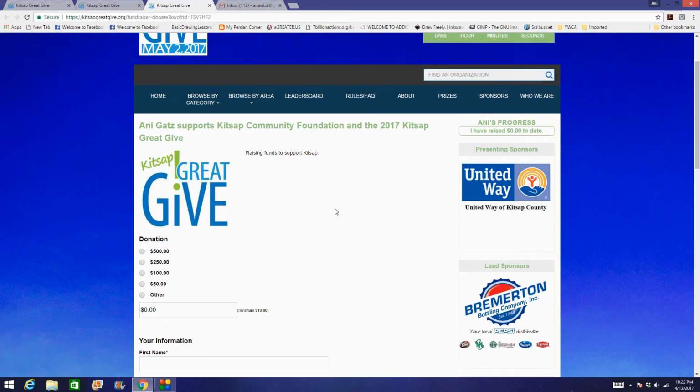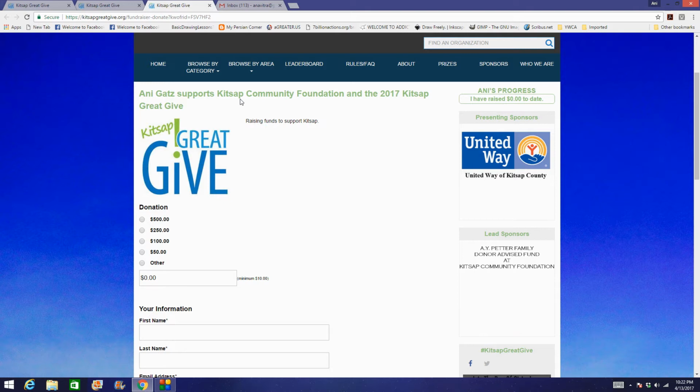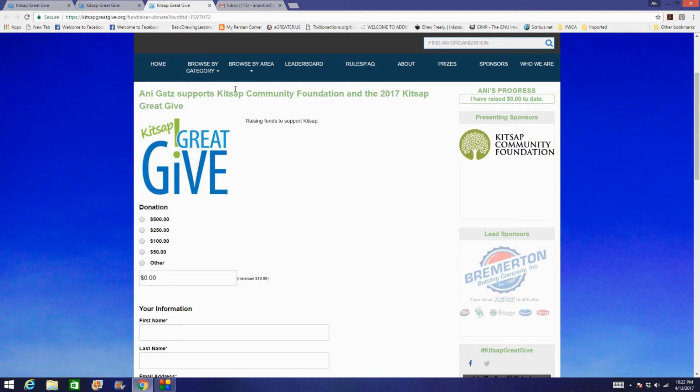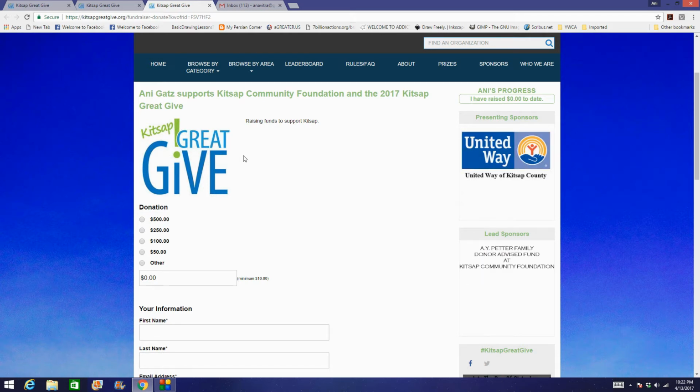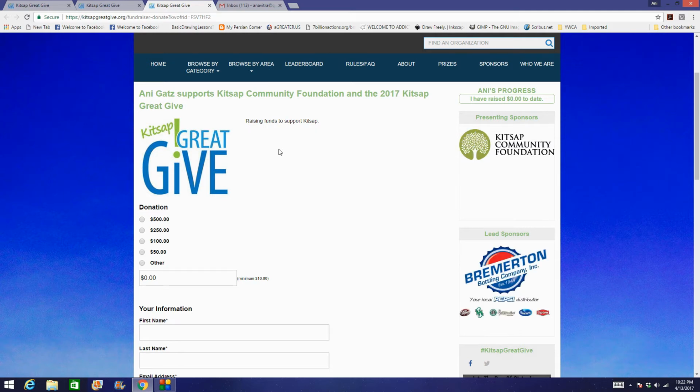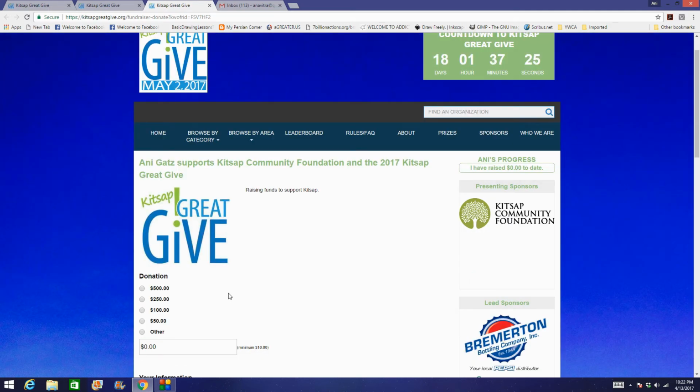There you go. So AniGat supports Kitsap Community Foundation. Now, of course, if it's you, it's going to have your name and your organization up here. It's not going to have me. And this is what the public sees. So whatever you typed in as your personal statement, everybody in the world will see this page that I'm looking at right now if they have this link.